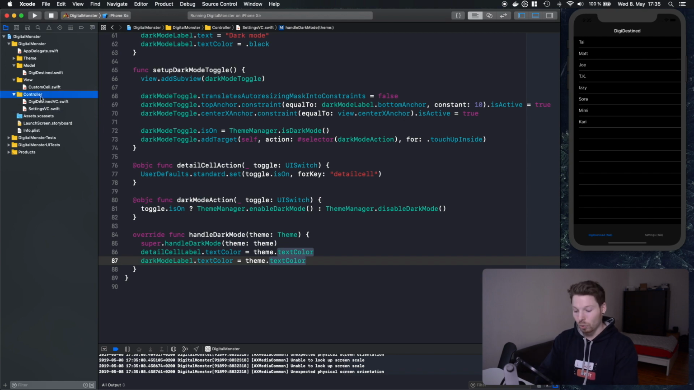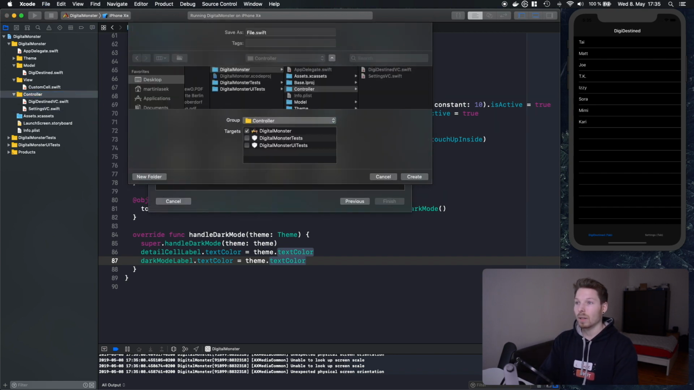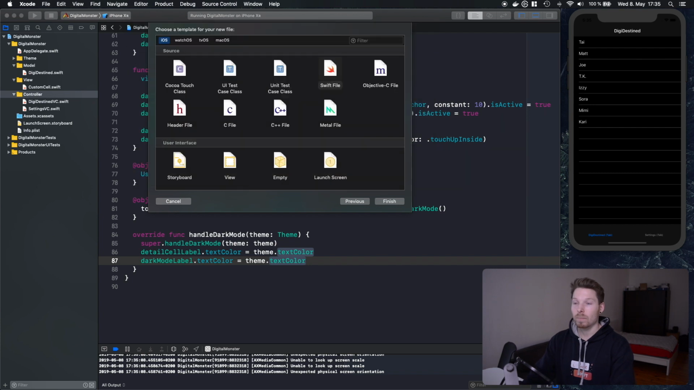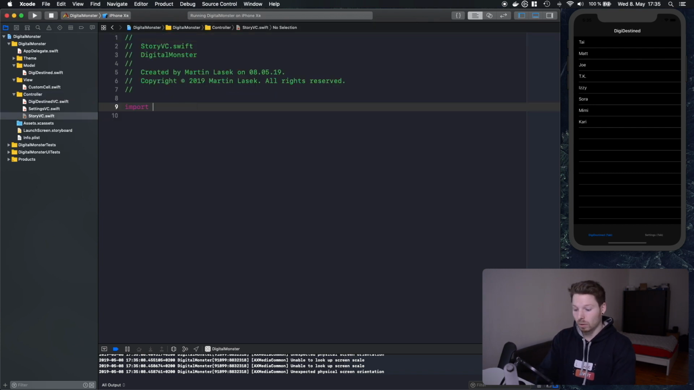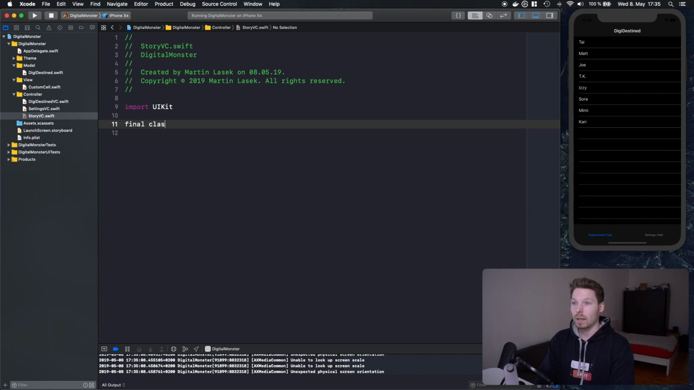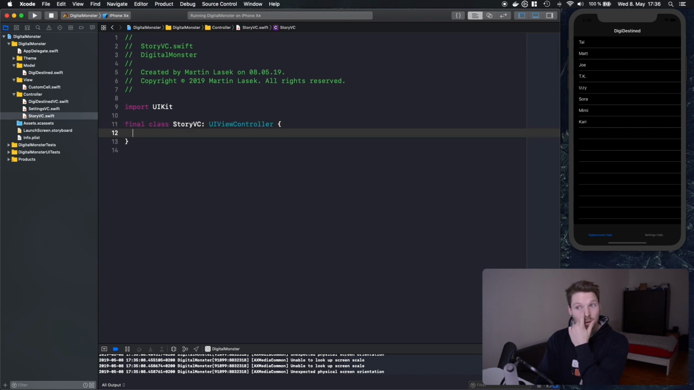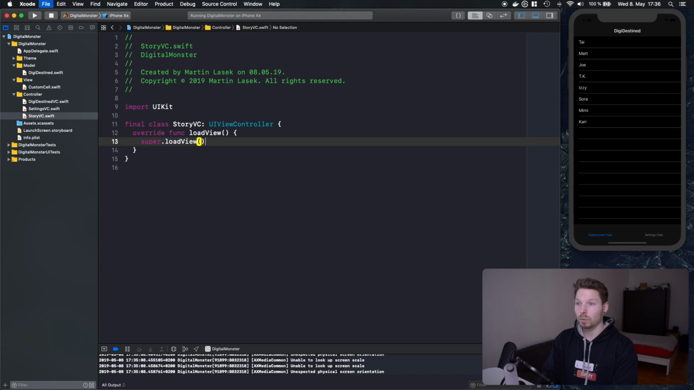Let's say we want to introduce a new view controller, and we call it story VC, because we want to tell about the Digimon stories. And then let's say our final class StoryVC: UIViewController. I'm on purpose using the default UIViewController here to show you how magically awesome it is to have the theme implemented. And we want to say on loadView, super.loadView.